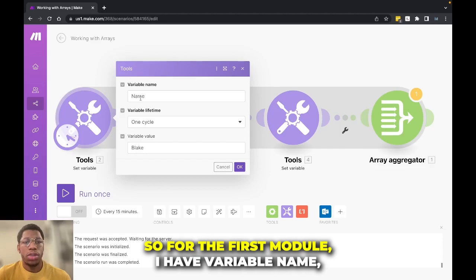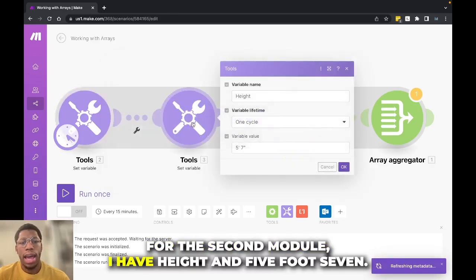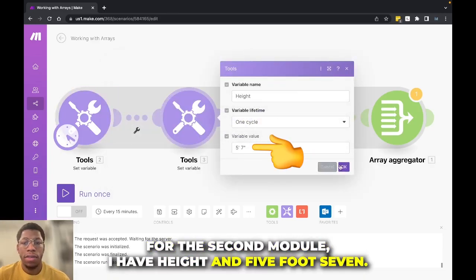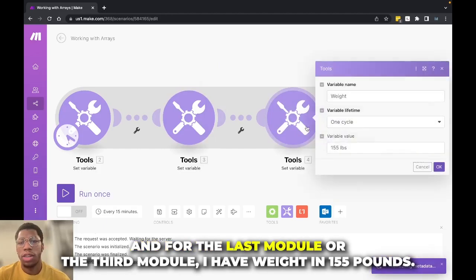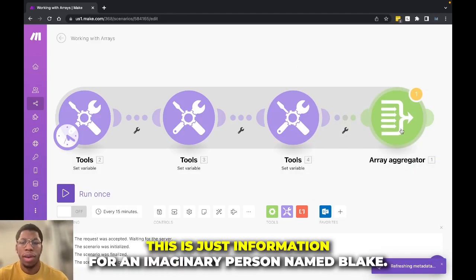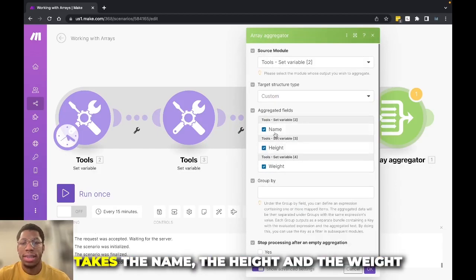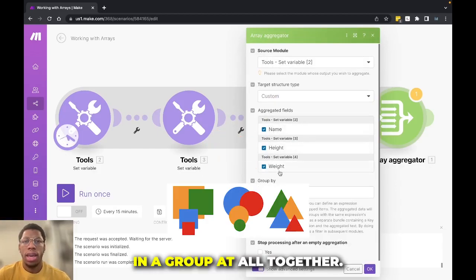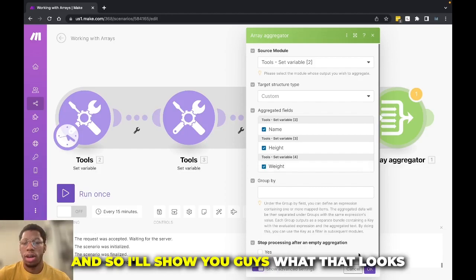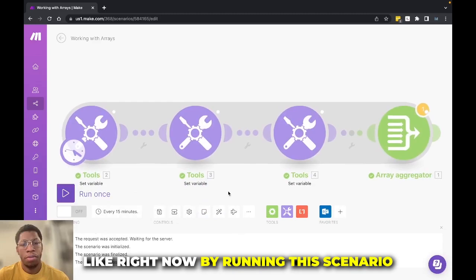For the first module, I have variable name, and for variable value, I have Blake. For the second module, I have height and 5'7". And for the third module, I have weight and 155 pounds, right? So far, pretty simple. This is just information for an imaginary person named Blake. What the array aggregator does is it takes the name, the height, and the weight, and groups it all together. I'll show you guys what that looks like by running this scenario.